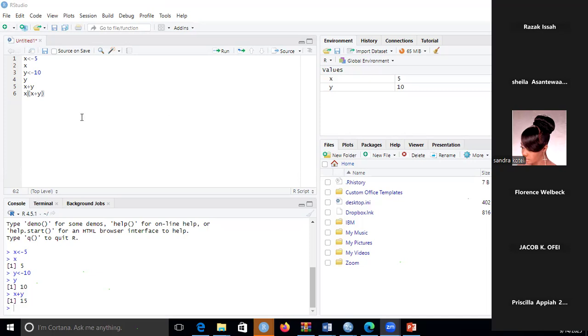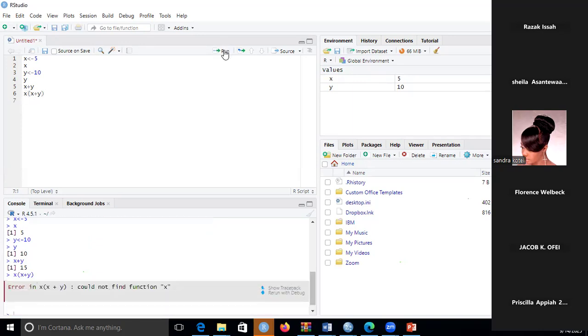Thank you. So look at this simple mathematics here. We said our x is 5, our y is 10. What is x into bracket x plus y? What is x plus y? 15. 15 times 5 is what? I think 75, right? So let's run it and see.